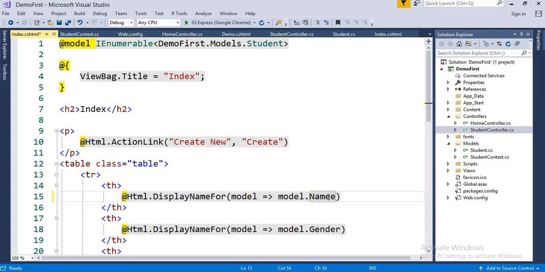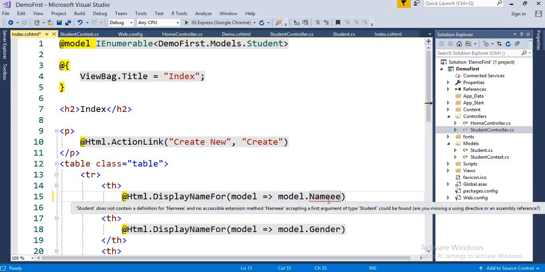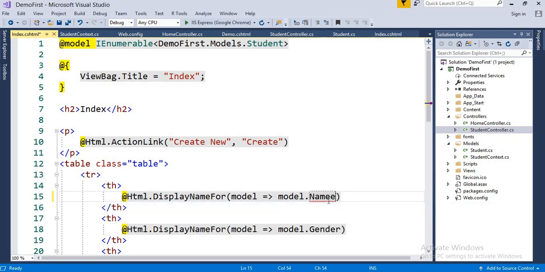Like if I write a wrong name over here, you will see that this will fire a compile time error. You can read the error message that the student model class does not contain a definition for the name, and no accessible extension, and you can understand that by yourself, because it's so understandable.